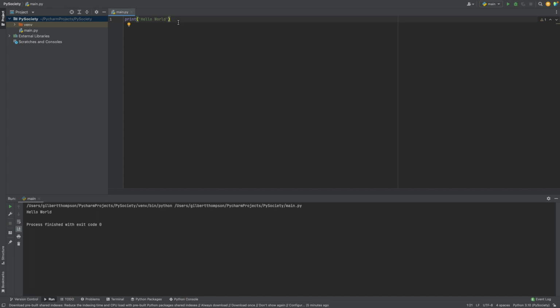Let's mix it up a little bit by including variables. The X variable will equal hello in string, and the Y will equal world in string. By adding these two variables together inside of the print method, I receive the same message as before.